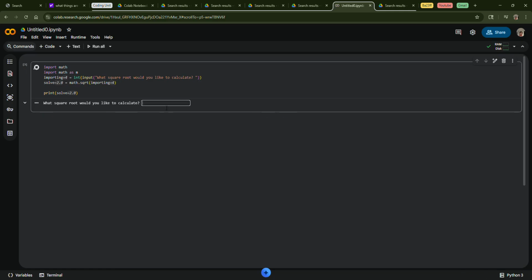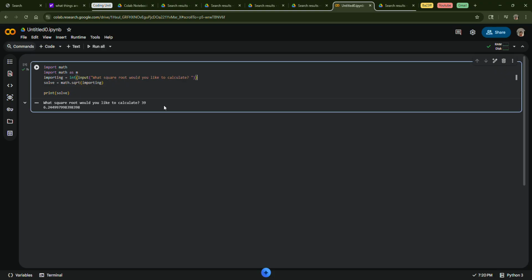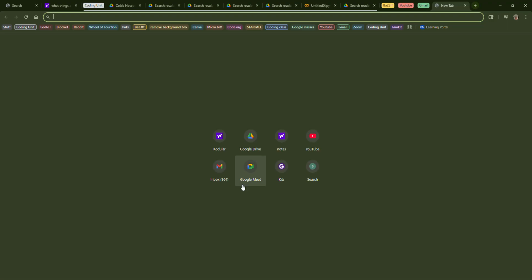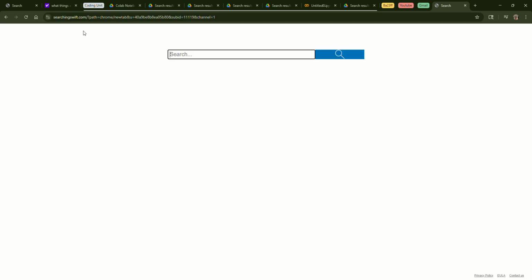Now what happens if I enter a number that's not a perfect square, like 36? Wait, that's a perfect square. 39. It's 6.244. Okay, then do the source string.